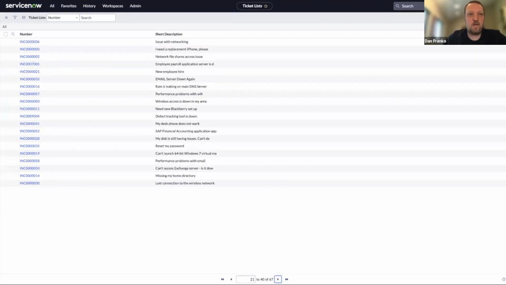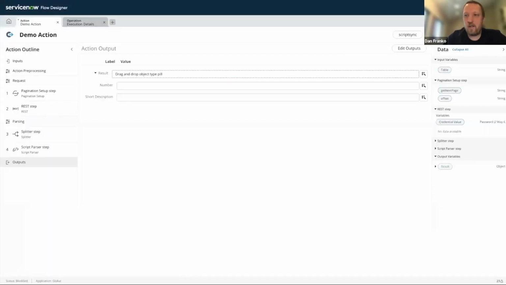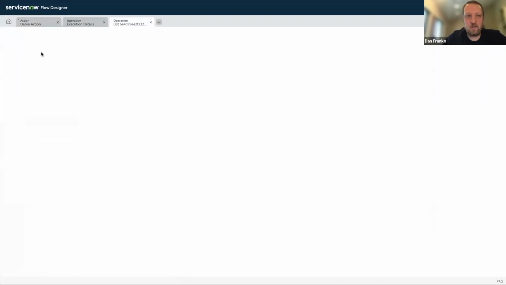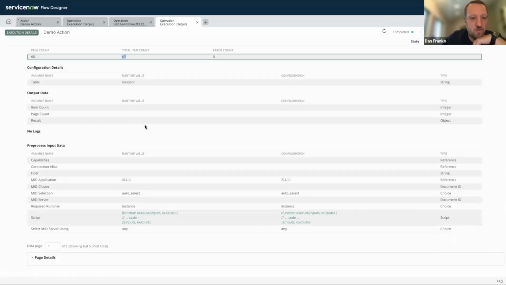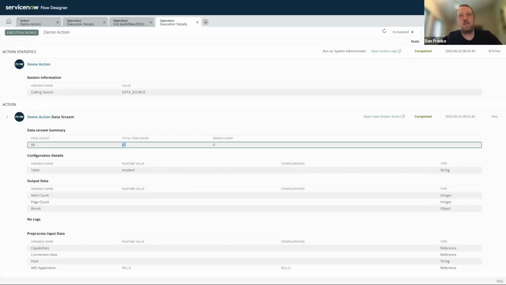And if you go back and look at the executions, you should be able to see that this one ran. So it got all 67, right? And you can see the proof of that here. That's essentially how this works.